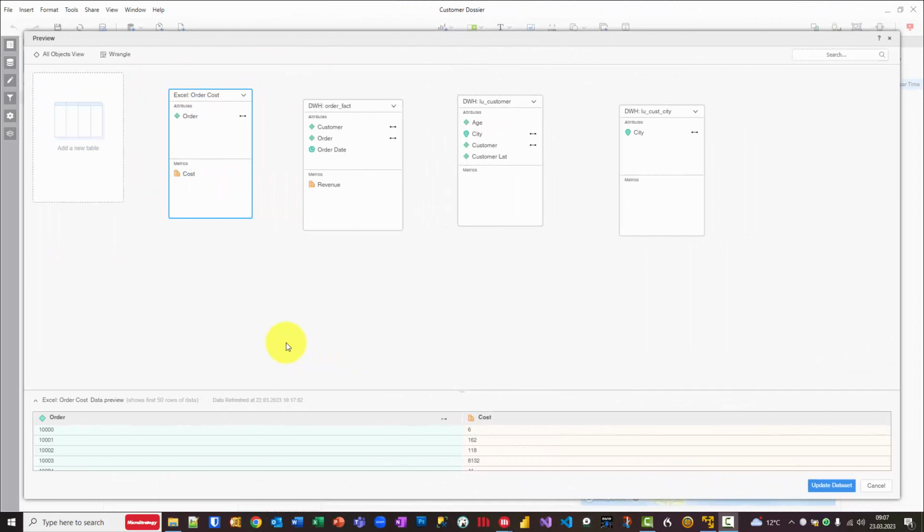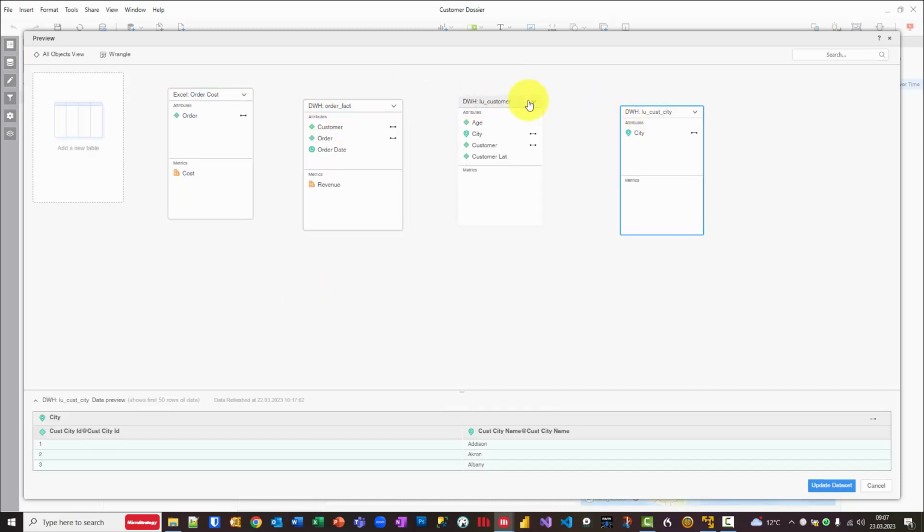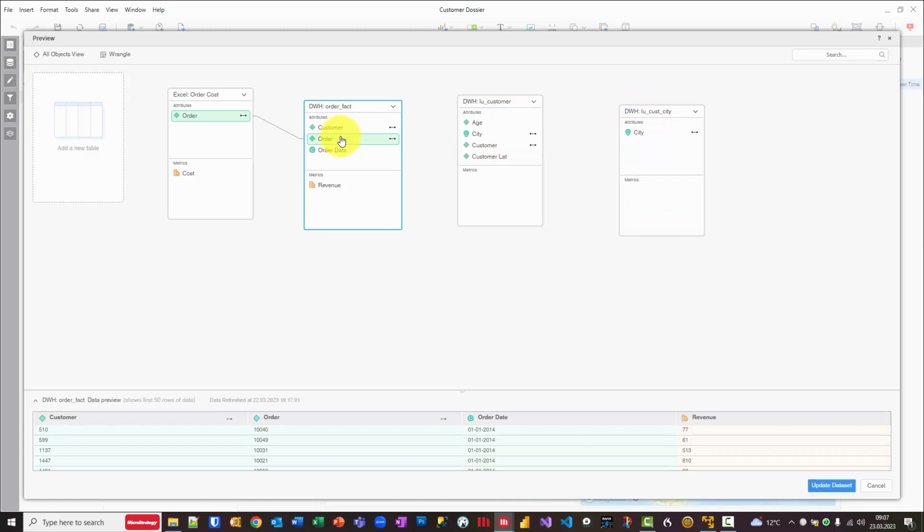I jumped 2 minutes ahead, and now you can see here my final schema, my final model. So I have 1, 2, 3 tables from the PostgreSQL database. I have order fact, I have customer data, I have customer city data, and you can see here the relationships. Moreover, I have imported this Excel file. I just want to use the relationship to the order and the cost. So we have cost from the Excel file, we have revenue from the data warehouse, and we have the customer and customer city data also from the data warehouse.